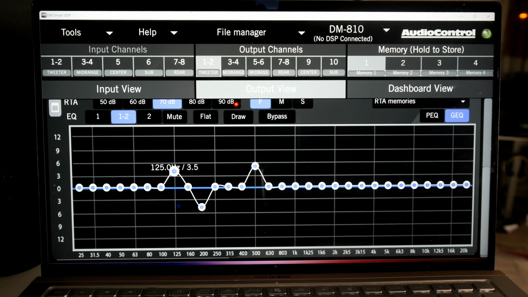So if you're having trouble spots in your system, maybe you have a really bad peak around 500 and you need to lower that down, this is an EQ that can really help fine tune your system beyond just your regular calibration in your car or in your home audio.